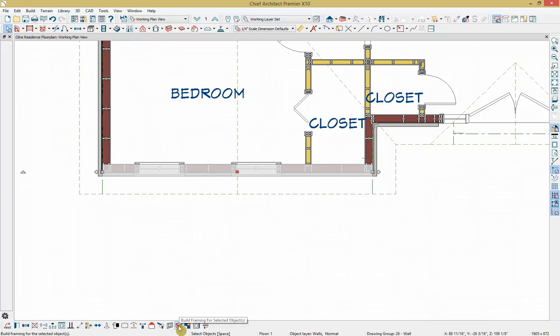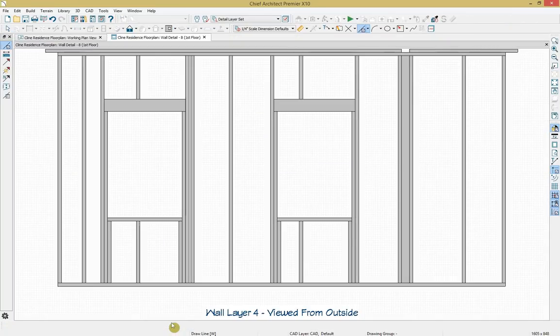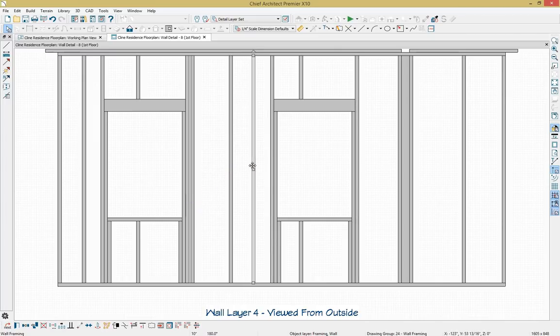The first is build framing for selected objects, which will only build the framing for a single object you have selected. So that could be a wall like we have selected, or a roof plane, or some other object that requires framing members. And then the second option is open wall detail. And if we select that, we'll open a framing detail of this wall. So pressing spacebar, we can modify our framing in this view, and any modifications you make are dynamically updated throughout your other views, such as your floor plan or 3D views.